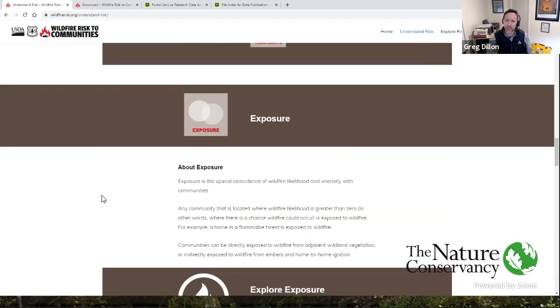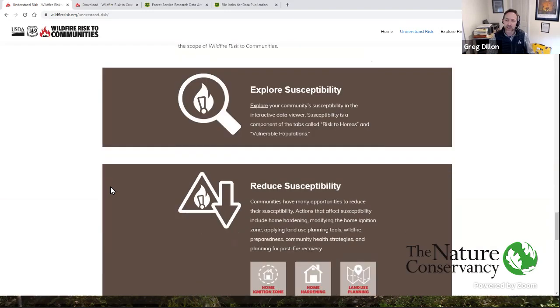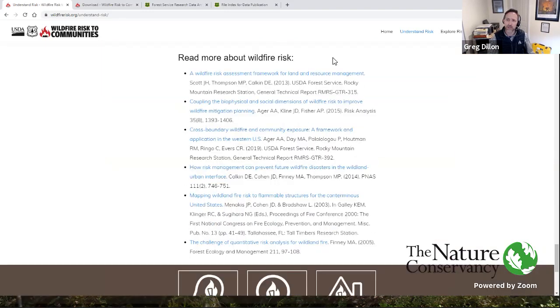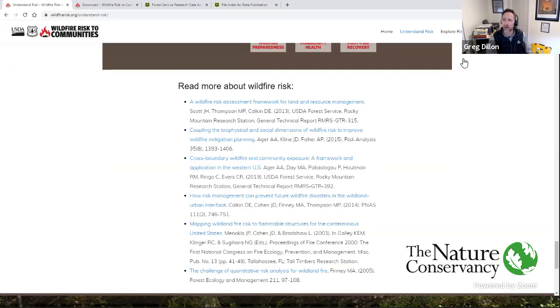And I'm going to keep scrolling down here so we can see that towards the bottom of this, it's going to direct you towards more resources if you want to know more information about the science behind all of this. And this is just the beginning. We have citations throughout the website, but I wanted to point that out.